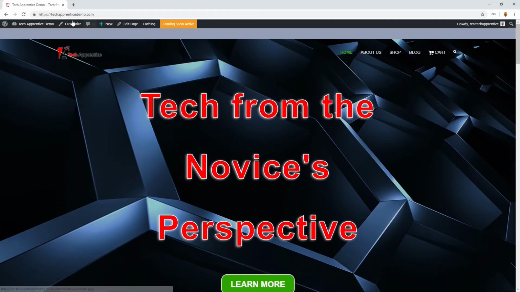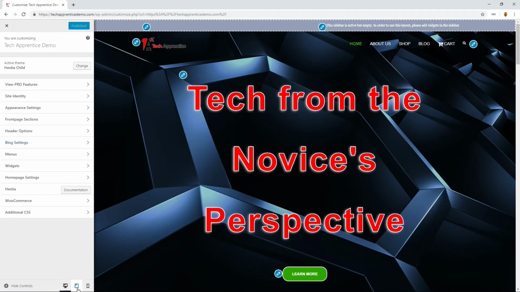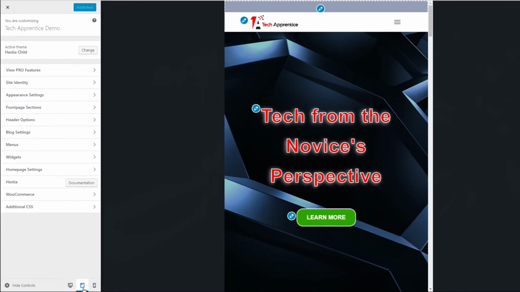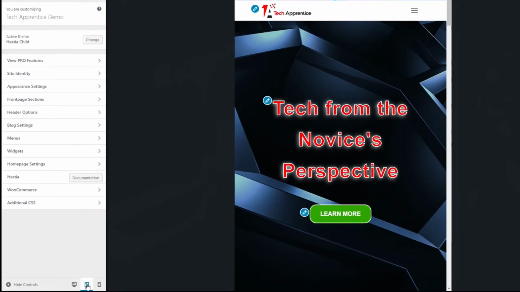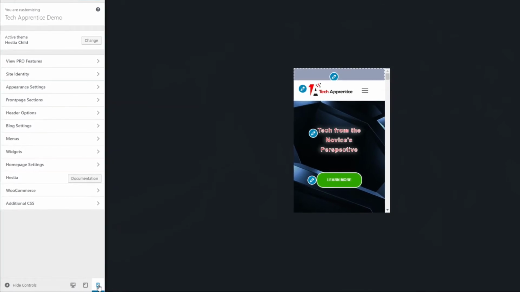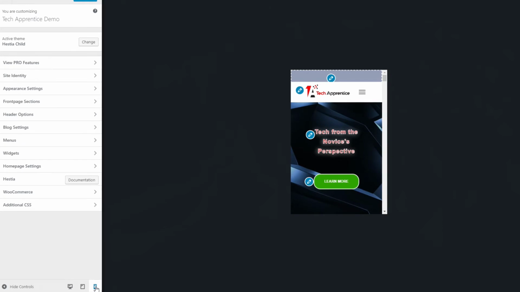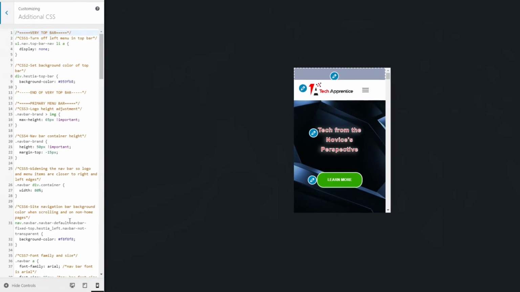Let's go ahead and go back into the customizer real quick. And I want to take a look at the other devices too. So let's go to tablet. That looks decent. I'm just going to leave that. And then there's our phone or our mobile device. So we could make that a little bit larger too. Let's go ahead and take a look at that.